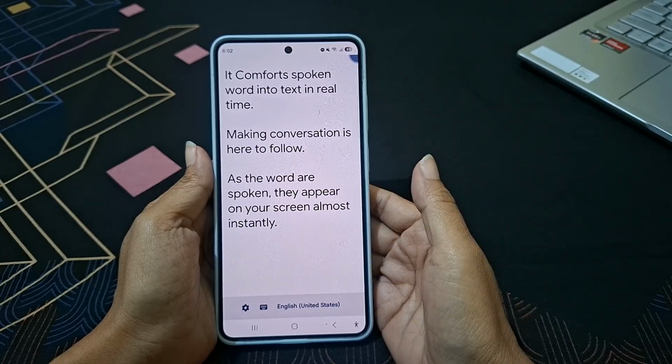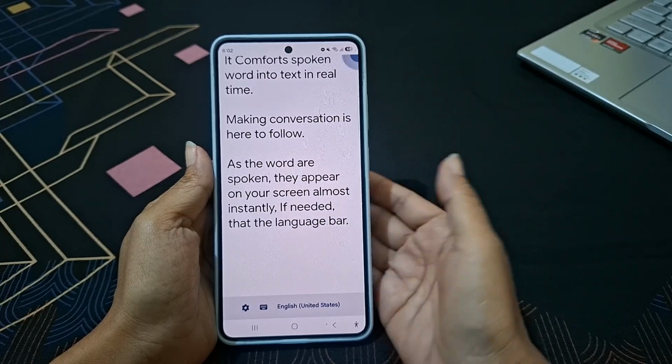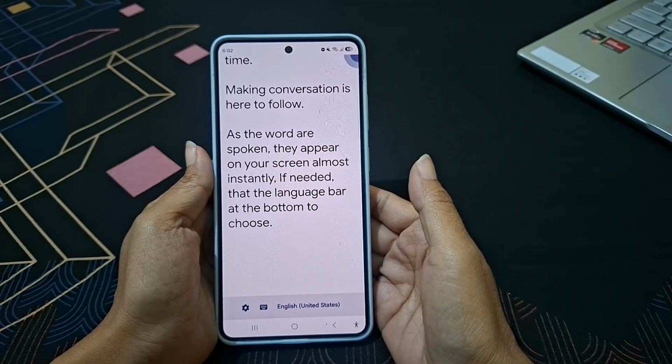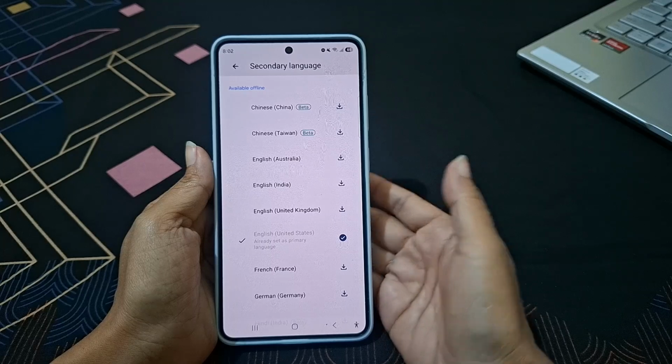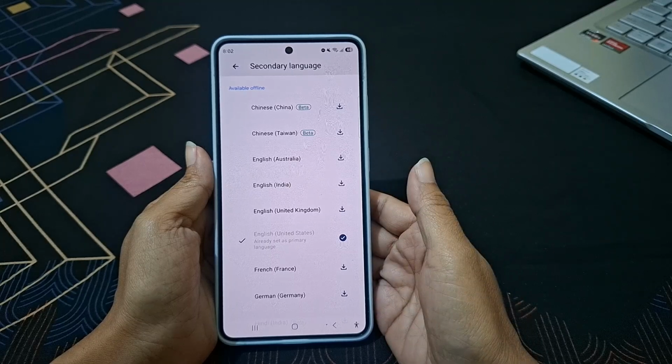If needed, tap the language bar at the bottom to choose a different language. And that's how to use Live Transcribe on the Samsung Galaxy S26 Ultra.